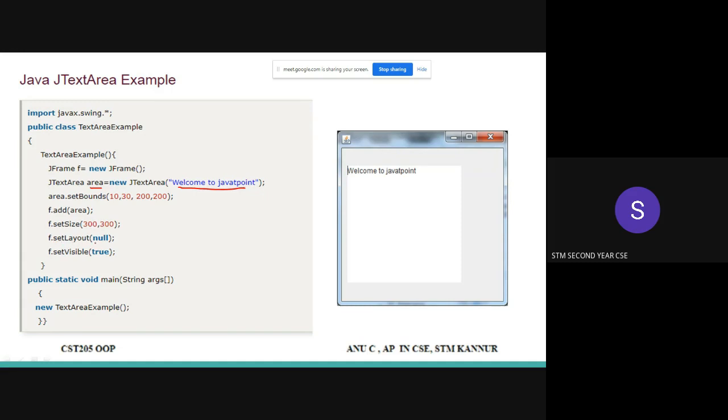Here we are not setting any layout, that is why null is given as the value. Then next, the visible area of the frame, that is f.setVisible(true). Then close. Then in the main method, inside this, create an object of TextAreaExample. After running this program your output will be like this. A text area is created, with the text Welcome to JavaTPoint inside it.